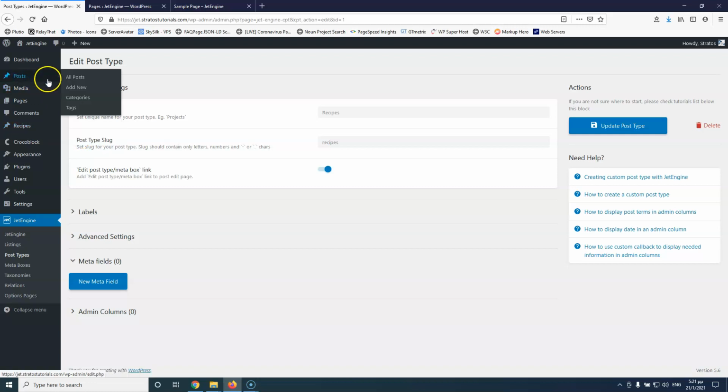If I go now to the post, I will see that I also have the categories and the tags, which I don't have inside here, but we're going to see later on how we can create those.